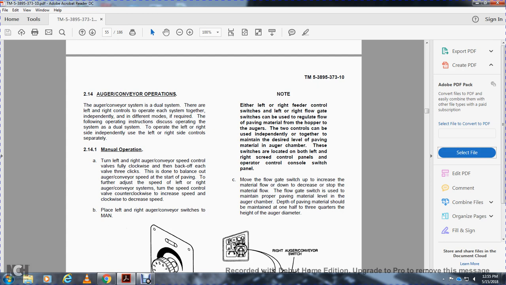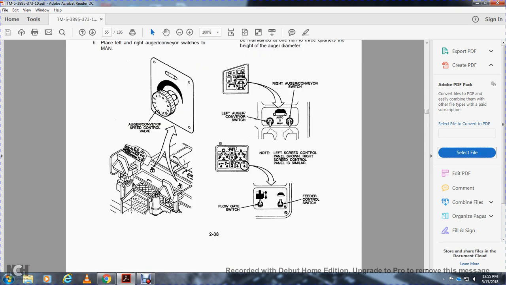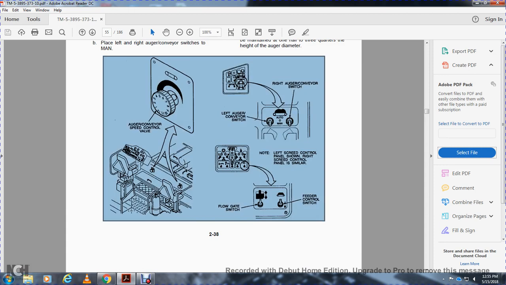Move the flow gate switch up to increase the material flow, and down to decrease the material flow. The flow gate switch is used to maintain the proper paving material level in the auger chamber. The depth of the paving material should be maintained at one half to three quarters of the height of the auger diameter. Shown are the auger conveyor control switch, right auger conveyor switch, and left auger conveyor switch.